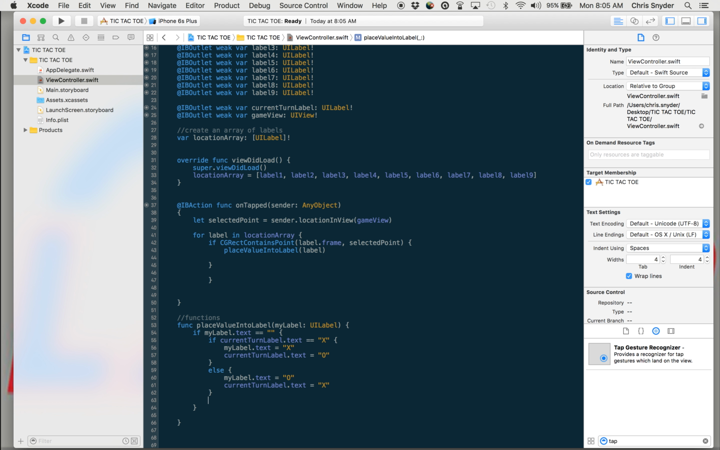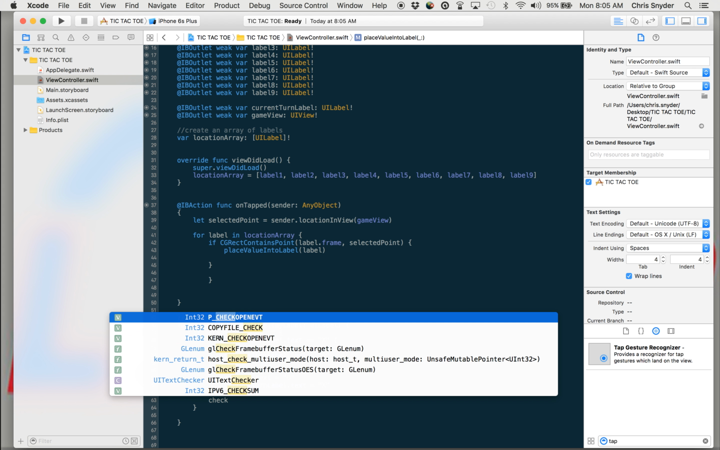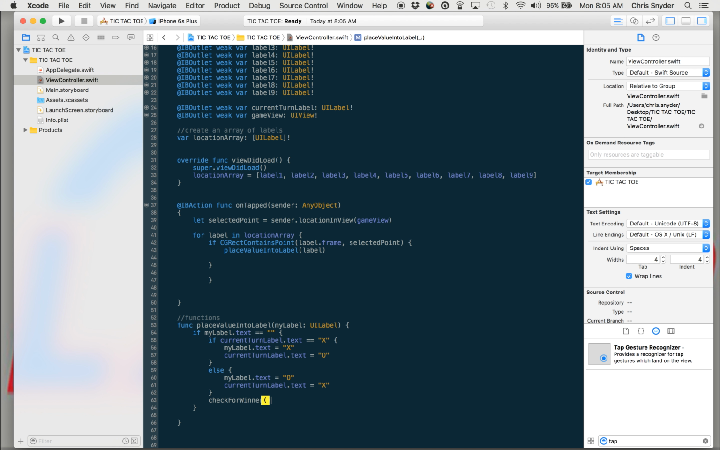After each time we do that, we're going to create a function called check for winner. We'll get to that next, but basically that's going to look to see if we have a winner, and if we do, we're going to make something happen. I'll go ahead and stop it at this point. We'll focus on one function at a time.